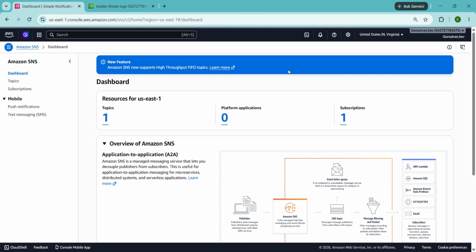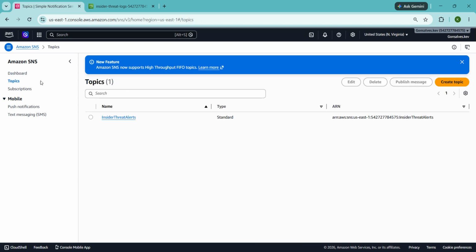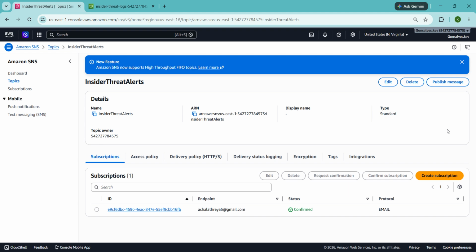The alerts are delivered through the SNS topic, like we mentioned. If you go to topics, we can see our insider threat alert over here. And over here, we can see the subscription. We have given an endpoint over here, which is this email. So all the notifications are going to get delivered to this email over here. And I think we are good to go.